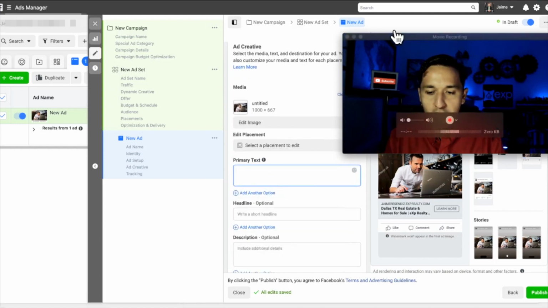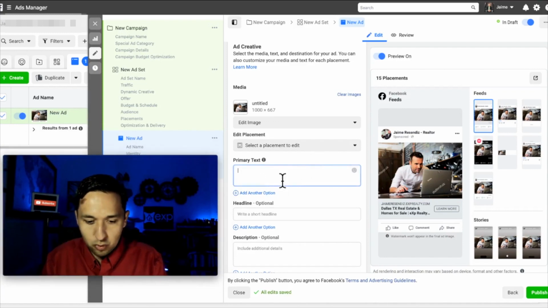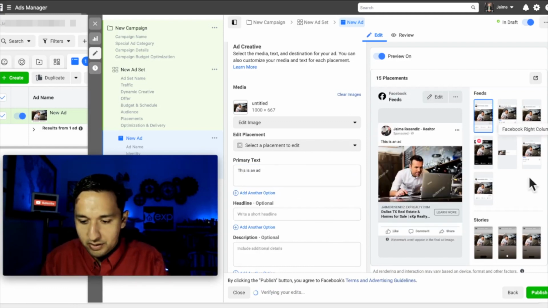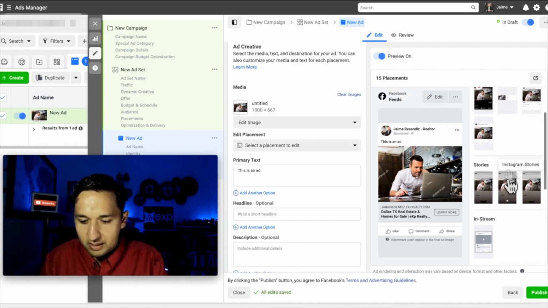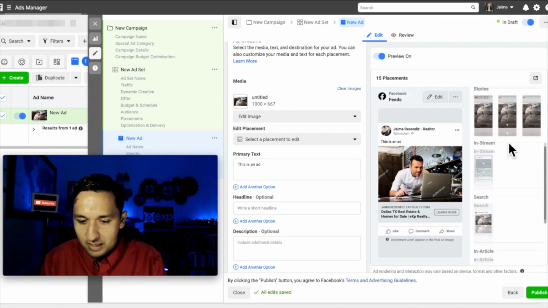And then this is where, if I can move myself for a second, the actual ad copy, the text, goes. So this is an ad, and you'll see it populate up here. You see what it's going to look like in the feeds. You're going to see what it's going to look like in the stories.